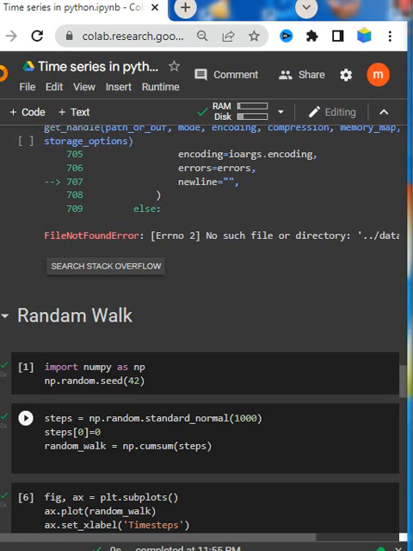First it will initialize the first value of the series to 0. So steps[0] equals 0, meaning it will start from 0. Then random_walk equals np.cumsum(steps), which calculates the cumulative sum of the errors for each time step in the simulated process.